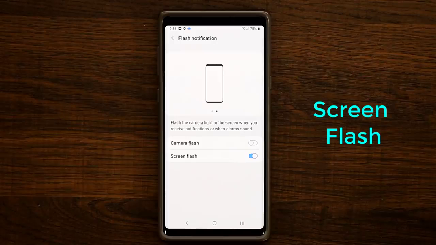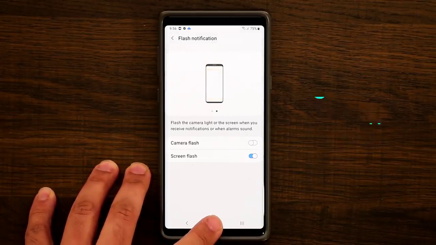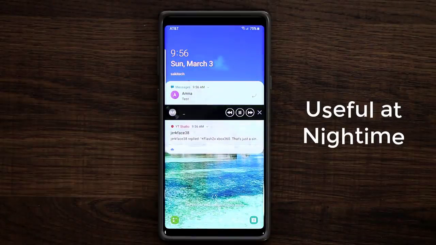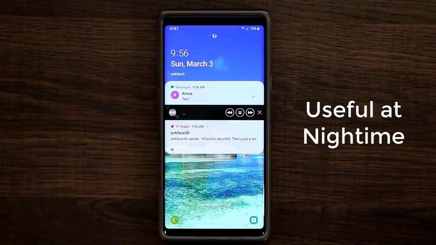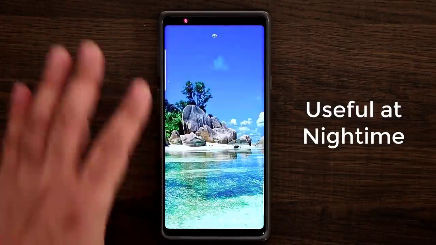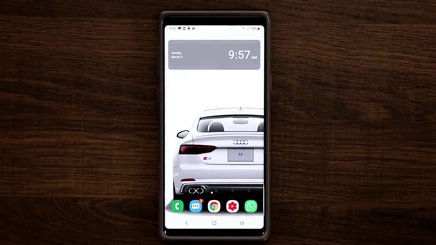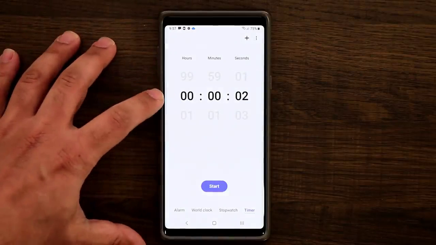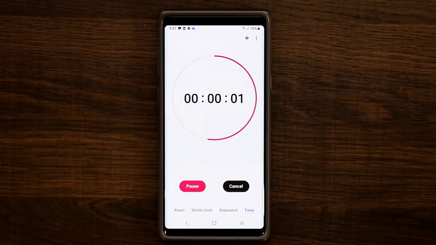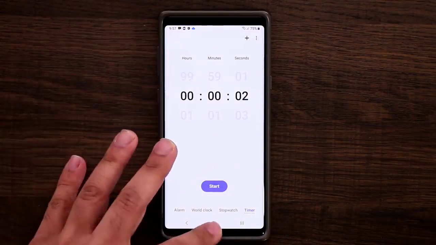Let me show you exactly what it does by turning the phone off. I'm going to send myself a text message. I want to show you exactly what happens. Alright, so there you go. So I got a text message, and as you can see, the screen actually flashed a yellow light to let me know that there was a message that came in. Now this actually applies to other apps as well, not just for messages. Let me quickly show you what I'm talking about. So if I go to the clock icon over here, clock, if I go right inside, if I set a timer for 2 seconds, when the timer ends, I'll get a notification, and as you can see, the screen flashes in yellow to let me know that the timer is in fact over.